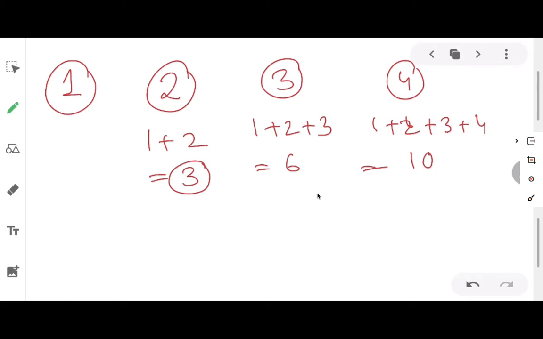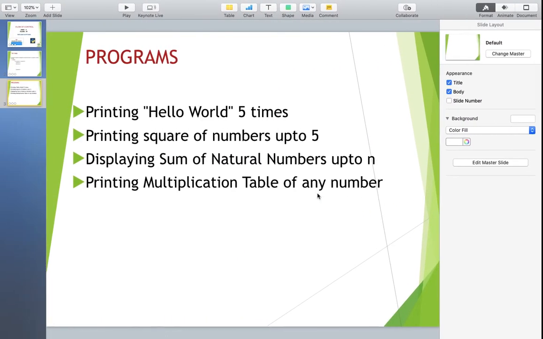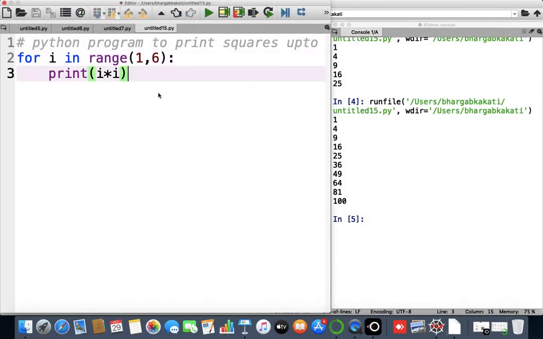Okay, so this work we have to do using the concept of loop. Is it a repetitive task? Yes, because after each iteration what we require is the next natural number to be added. Here your main intention will be to look for a particular pattern, and based on that pattern you will go through the program. So let's begin with the program of printing the sum of natural numbers up to n.